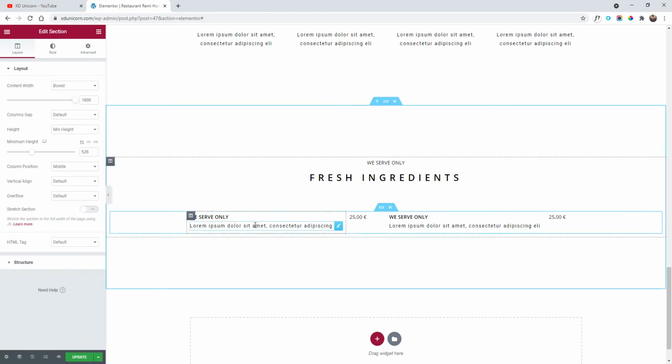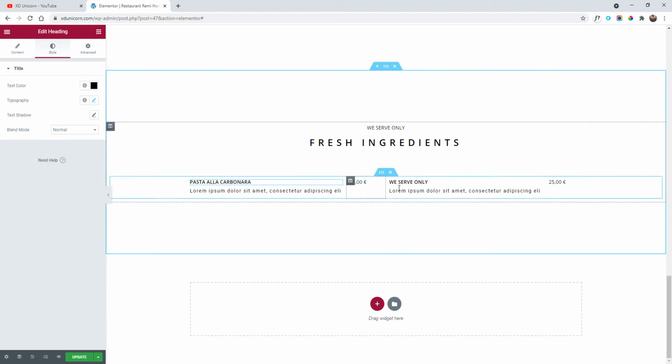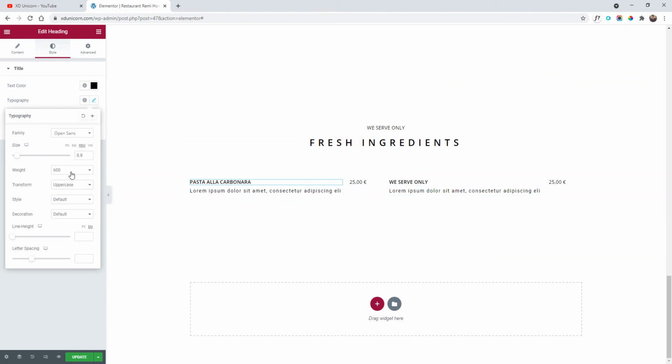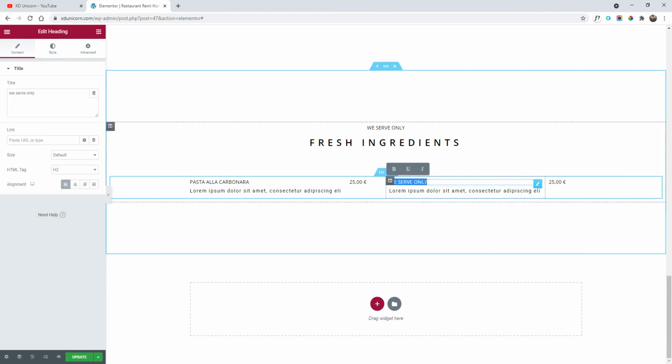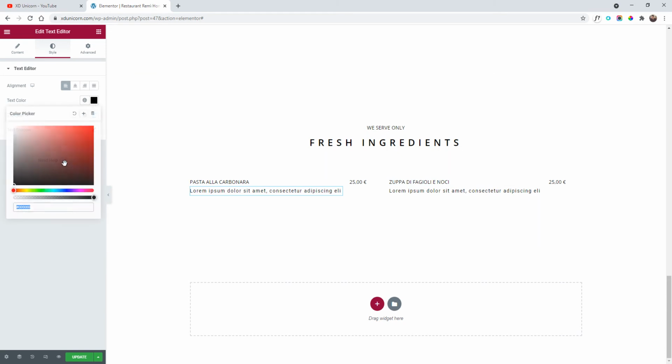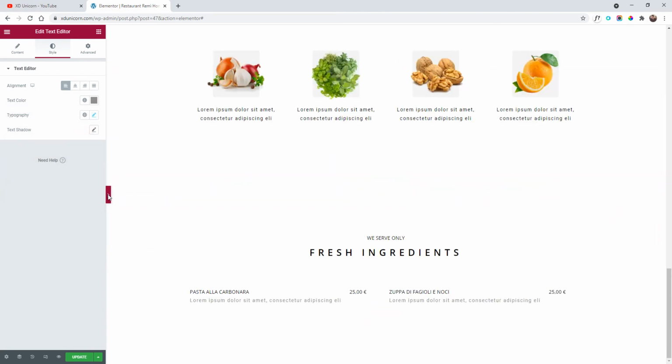Let me check now the design. So we have pasta alla carbonara. I feel it's a little bit too bold, so I'm going to make it like that. Copy and paste the style here too, and here we have zuppa di fagioli e noci. This text I will make it a little bit gray, like that. I'm going to copy it and paste this style. Cool, let me check it.